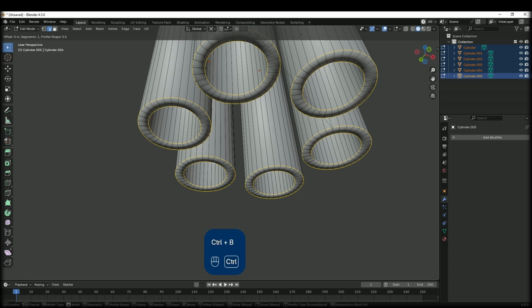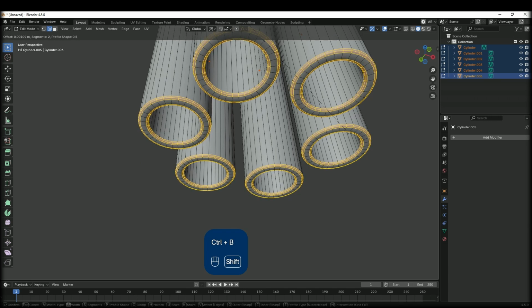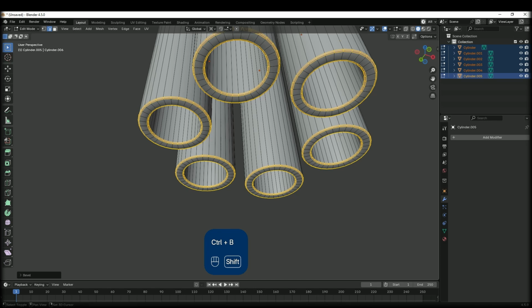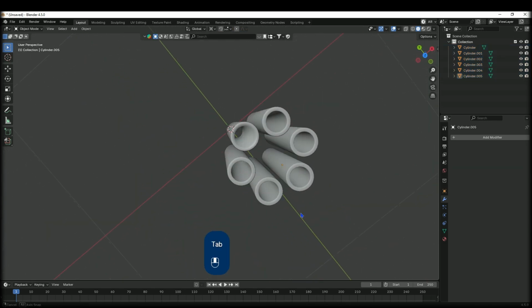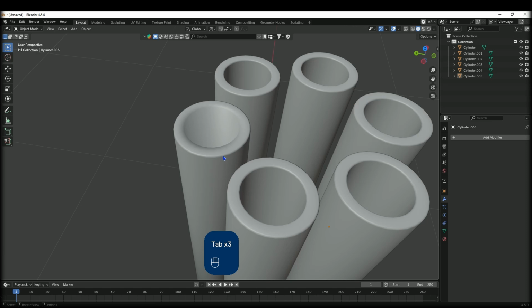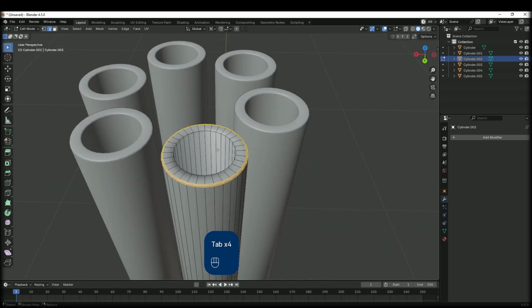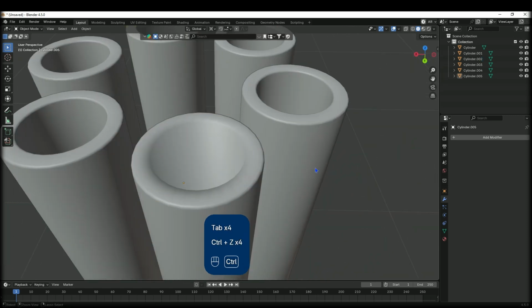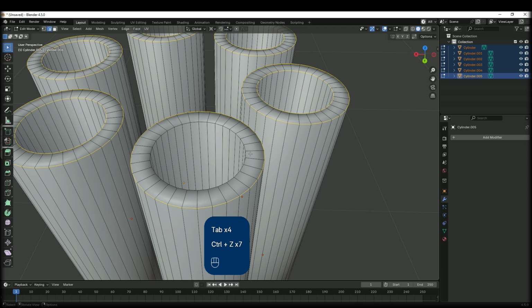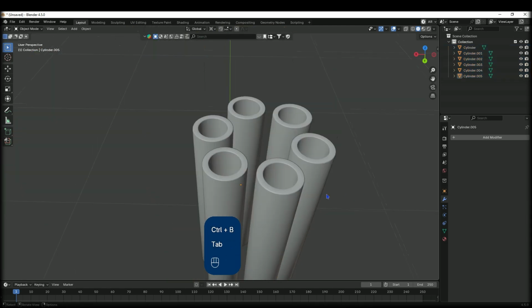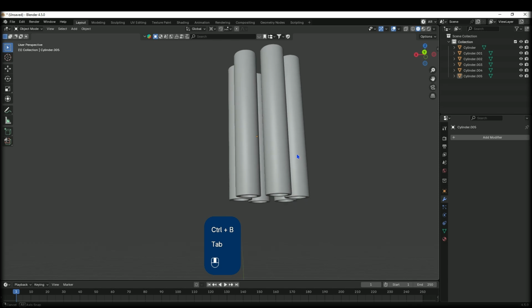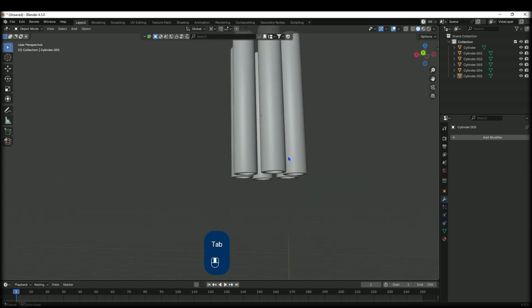Now we're going to do Control B. I'm going to give this a little bevel, just like so, and that should fix that shading issue that we had. Okay, so apart from this one, I have to go back and do that again because this one didn't get caught. I missed it. There we go. Just like that. So now we have all of our cylinders.